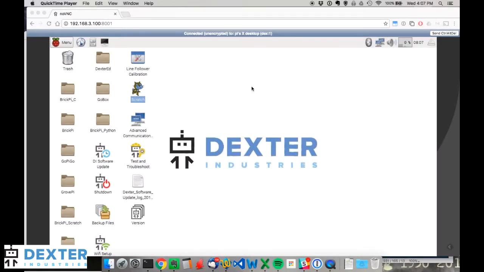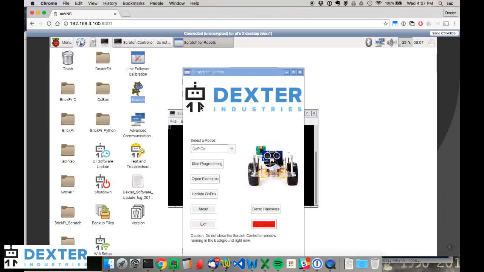Show you how to run your first line follower example program using Scratch. So we've got the Raspbian for Robots desktop fired up. I'll go ahead and click the Scratch icon, and I'll bring up my Scratch controller.